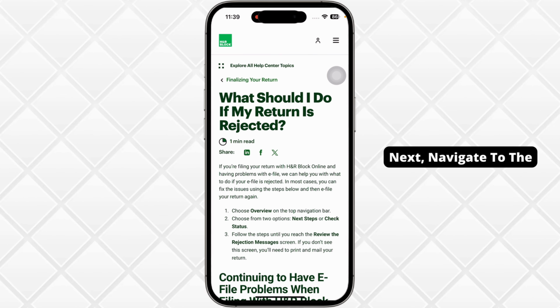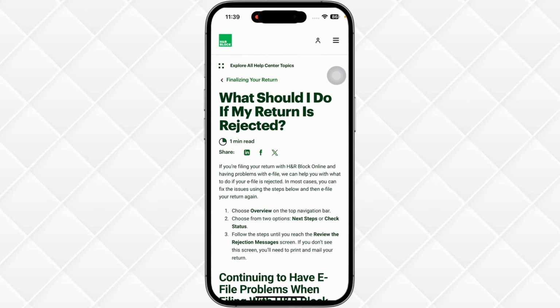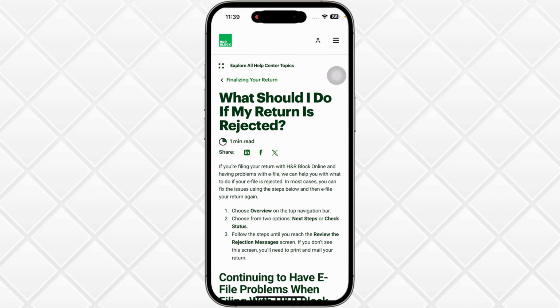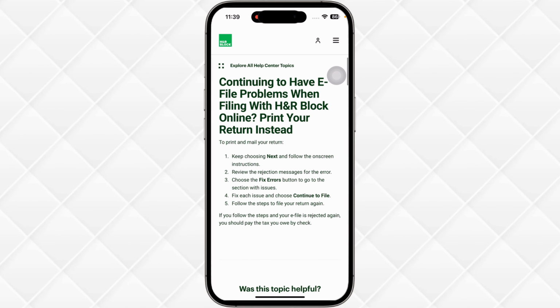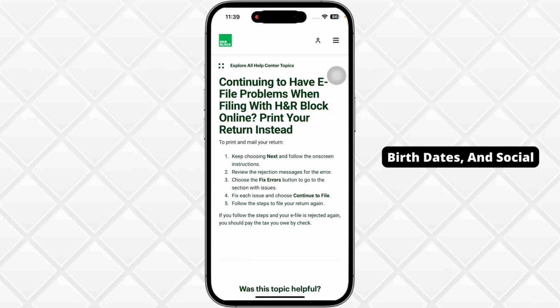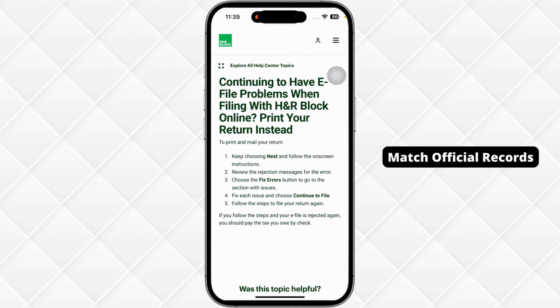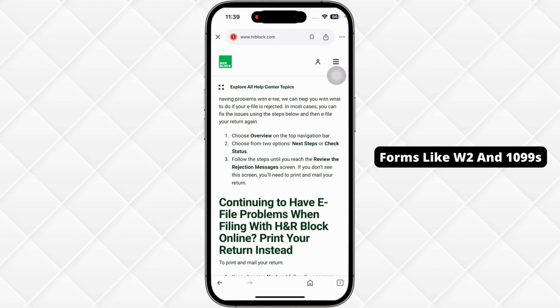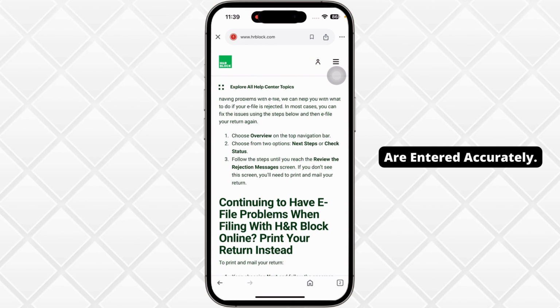Next, navigate to the affected section of your tax return, such as your personal information, dependents, or income forms, and make the necessary corrections. Double check that names, birth dates, and social security numbers match official records, and ensure all income forms like W-2 and 1099s are entered accurately.